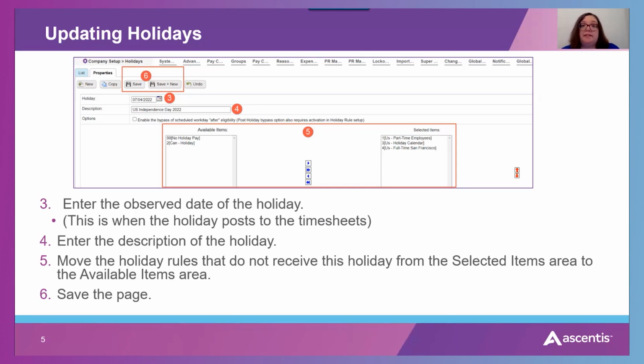Put in a description that makes sense to your organization, as this is shown on calendars throughout the system. And then also indicate the different holiday rules that observe this date. So in the panel on the screen here, you'll notice on the left-hand side, I have 2 holiday rules. And on the right-hand side, I have 3. The items on the right-hand side indicate which employees will receive this holiday on their timesheet automatically. Any employees assigned to the holiday rules on the left-hand side would not get this holiday automatically posted to their timesheets.